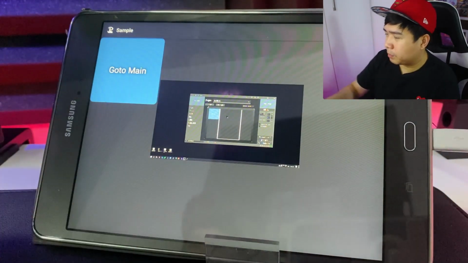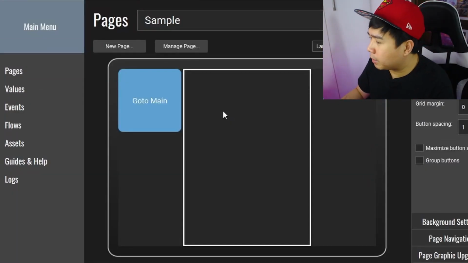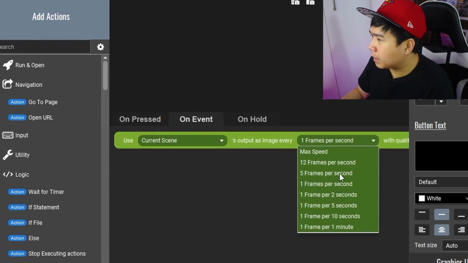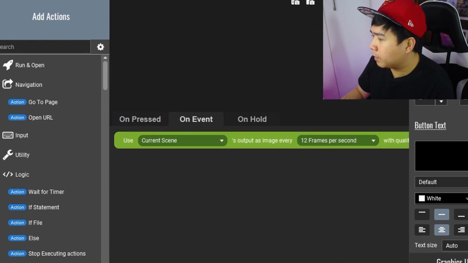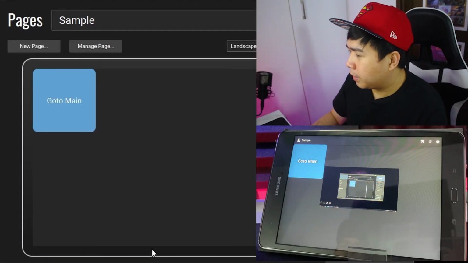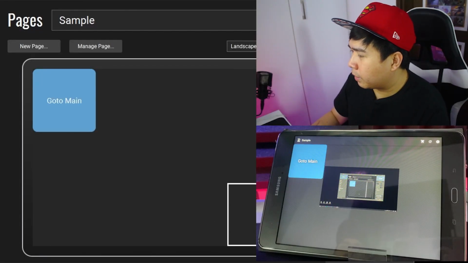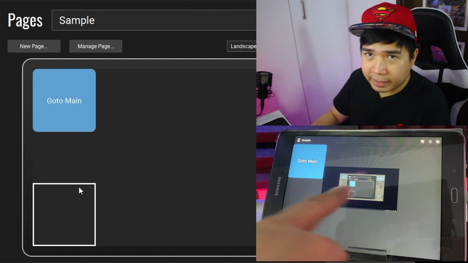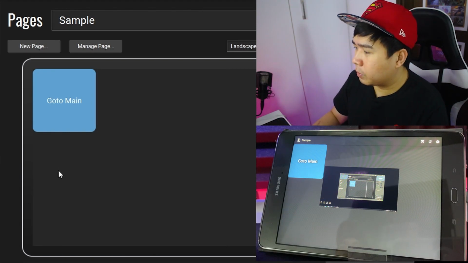Boom, it's making it bigger. If we try to make the frames bigger, say for example the maximum is 12 frames per second, and we do a high resolution, it should be pretty clear on what's happening. There's a slight lag, if you see, on what we're doing here.